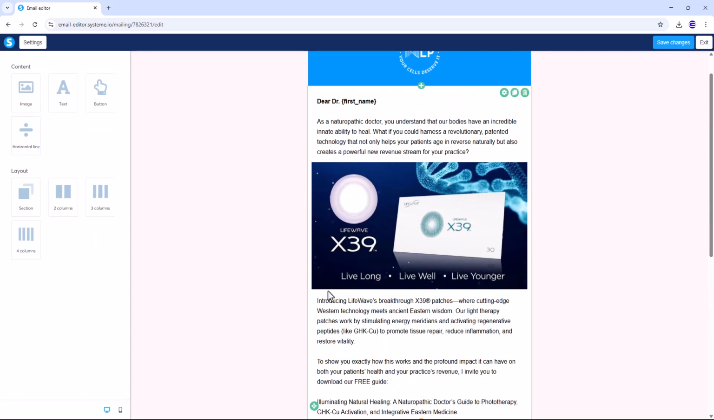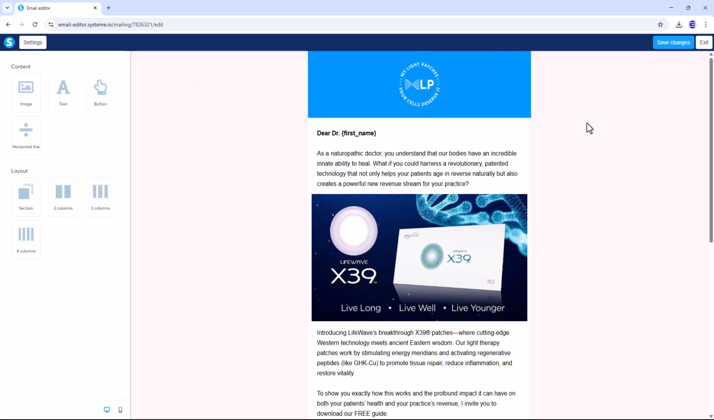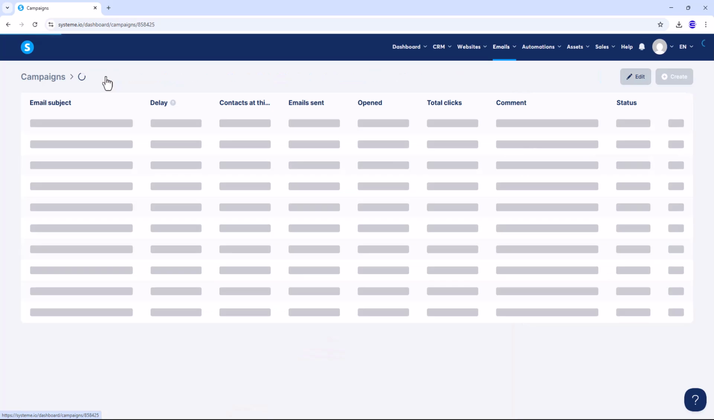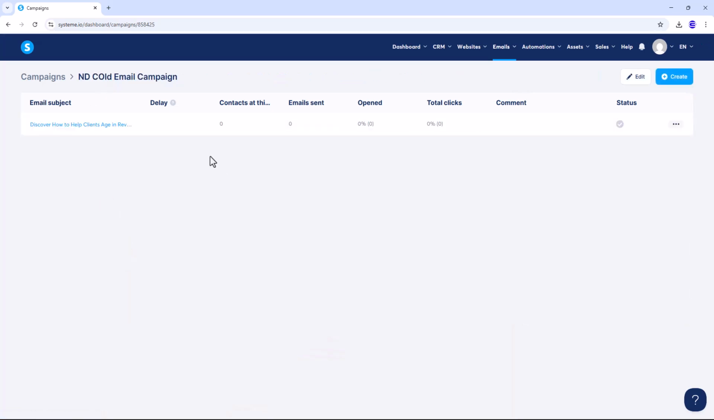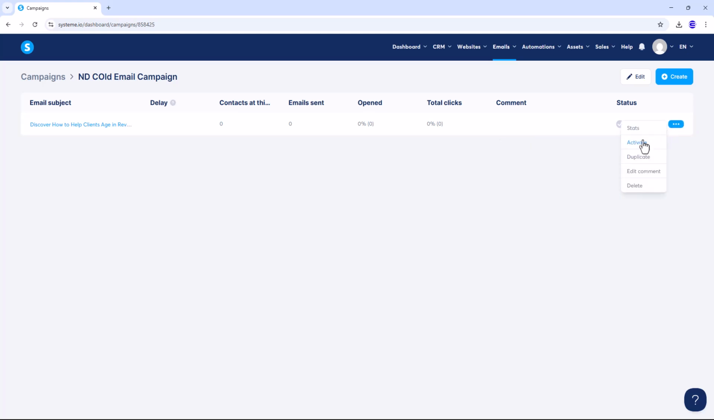Now we will do one more thing. When someone clicks the image, they should be redirected to the same URL. Then I will click save changes. Now click exit and click email campaigns. And see, we have successfully created our first email. The email is still in deactivated mode, so we will activate these emails after all the emails are ready. So our first email is done.